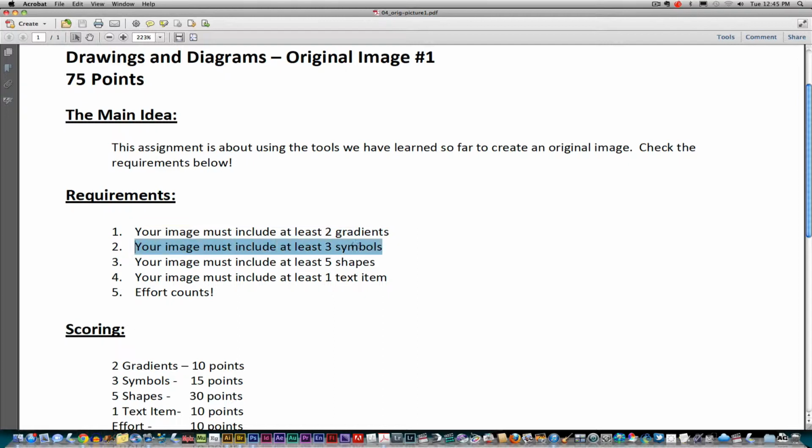You have to use at least 3 symbols. We did an assignment on symbols, so you have to use at least 3 different symbols out of the symbol libraries. Okay, got it. You have to do that to get the points. You have to use at least 5 shapes. Those can be things like circles, rectangles, stars, polygons. It could even be lines or curves, but you have to use at least 5 shapes. And again, I'll go back to my example in a minute and show you more about that.